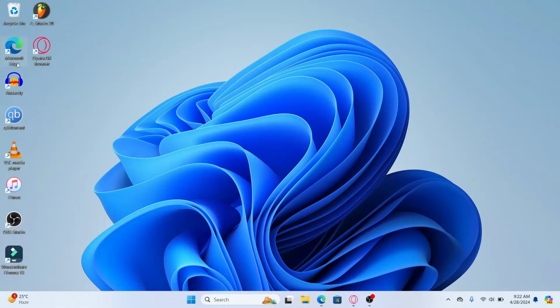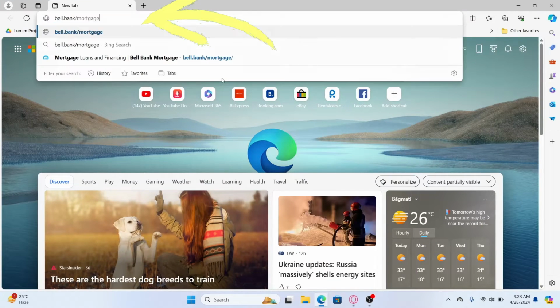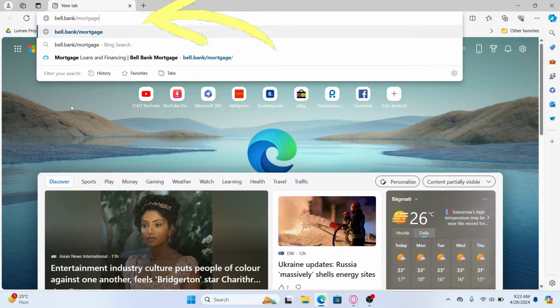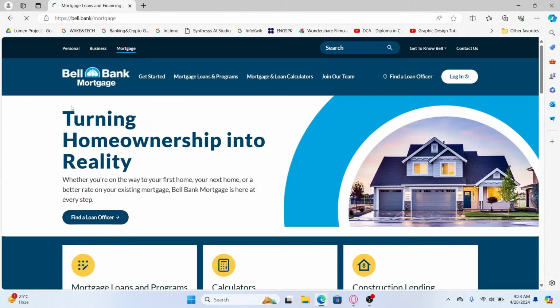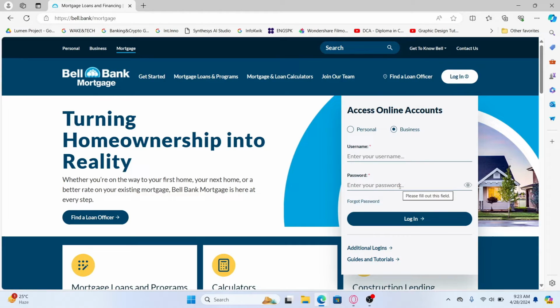First of all, open up your web browser and then in the address bar type in bell.bank/mortgage and press enter. You will now be taken into the official website for Bell Bank Mortgage. Just click on the login button at the top right corner and then you will be asked to choose your account. Choose from personal or business and then enter your credentials.